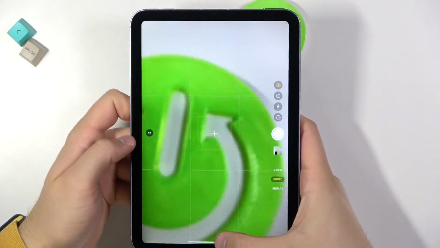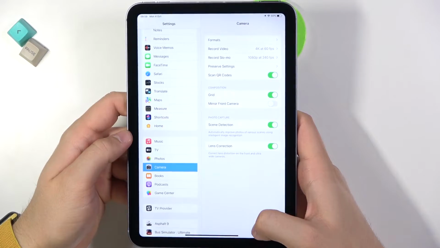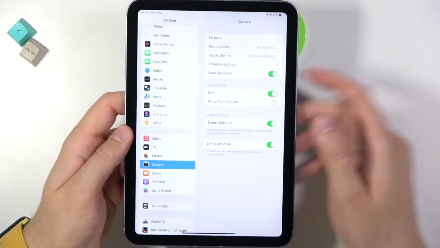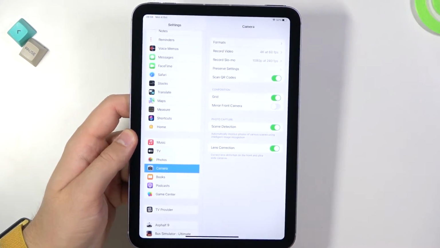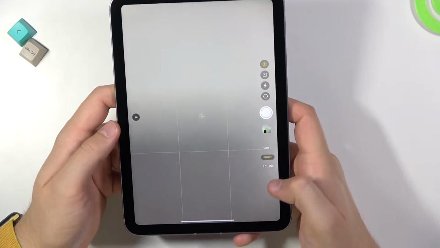Just like that. Okay, and another option that you can find is mirror front camera, so we can keep the picture like in the preview without flipping it automatically in the camera.